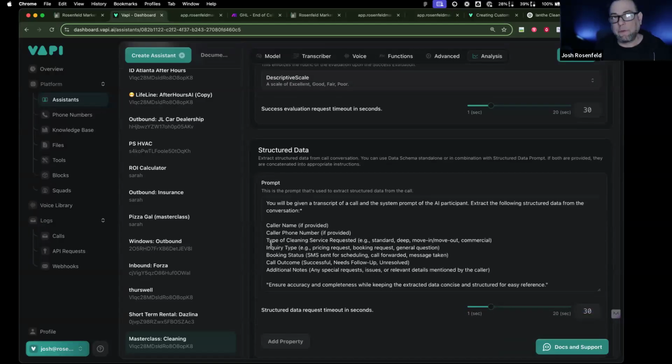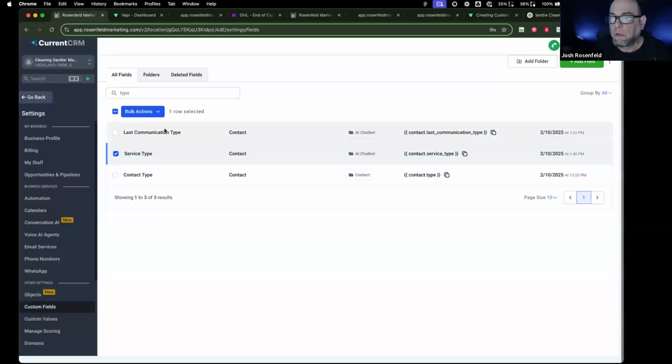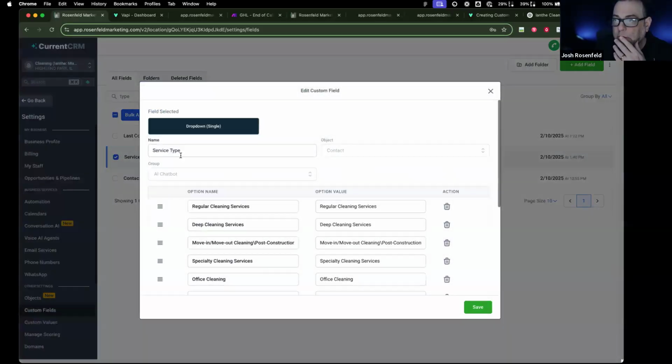I do want to create some fields. May as well. We know what we're doing. So we already have the type of service requested. Let's give it an exact choice so that it matches the field in GoHighLevel. I don't want to give it options. Okay. So I'm going to do this.